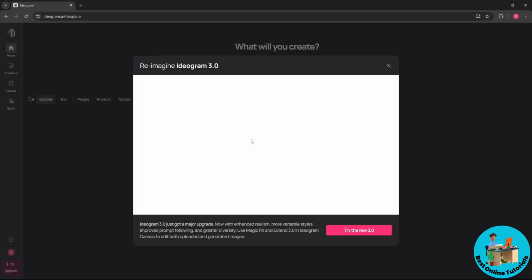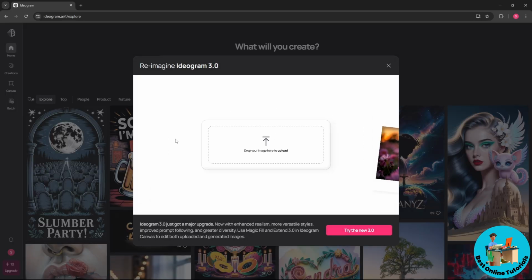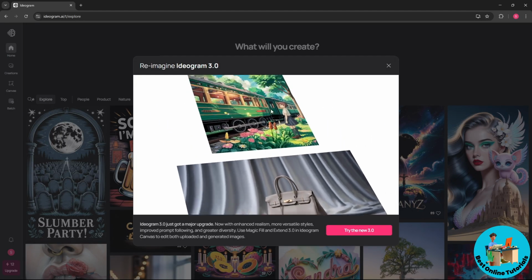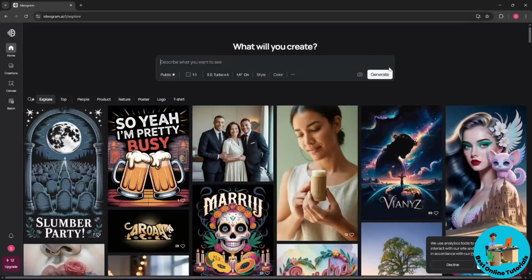And now from here, it will show a pop-up where you can upload an image of you. So for now, we're gonna go for describe what you want to see. So from here, let's say I'm gonna go for giraffe in the forest.